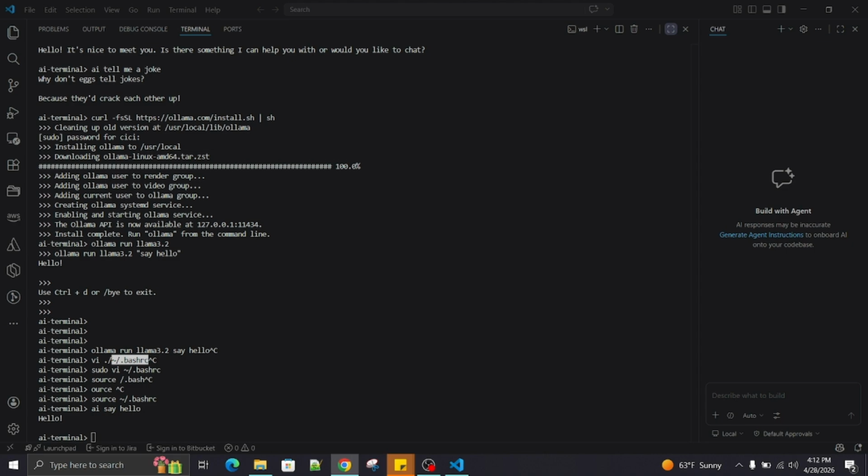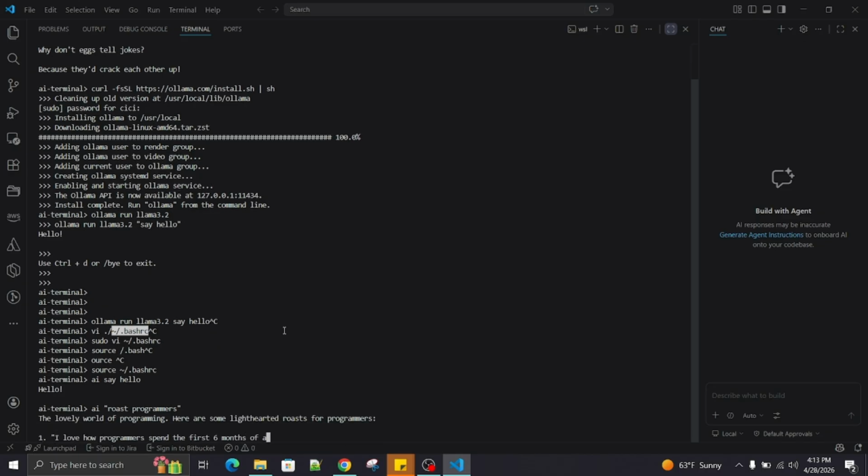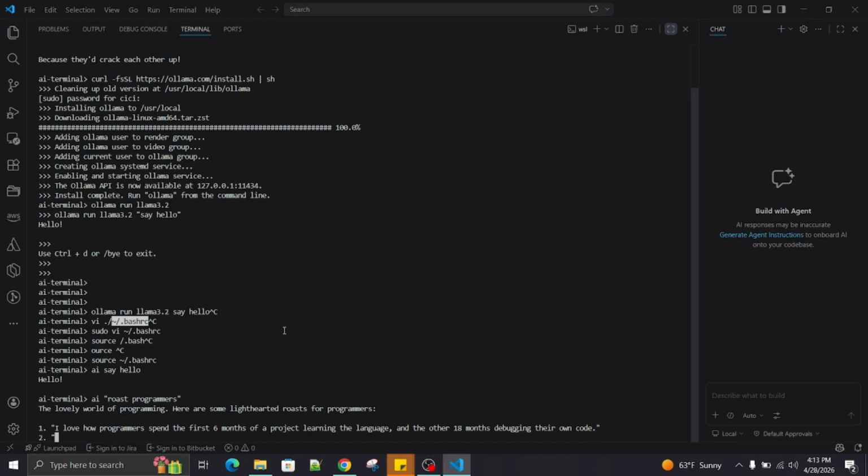So we can do anything with this AI except for the current events, which is understandable because it doesn't run on internet, so it doesn't have access to the live events that are going on. So let's see if it can actually do a roast. I'll say, hey AI, roast programmers, and let's see what it gives me.